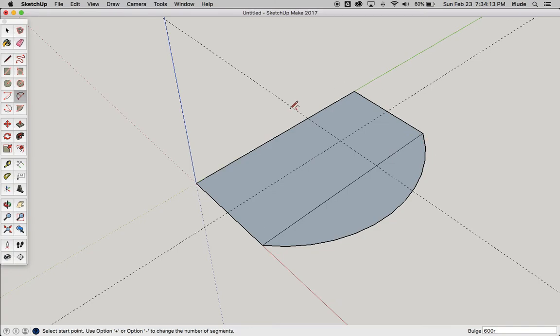Now on the other side, I'm going to do the same thing, except that I'm not going to type in the R afterwards, and then you'll see what a difference it makes. That's not correct. So if you want to make sure you get a radius and not a bulge, what you need to do is type your radius, in this case 600, plus the letter R. There you go. Now I have the correct shape.